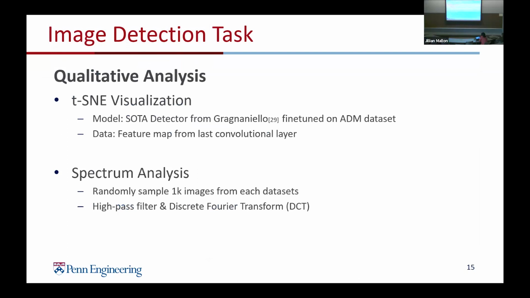So to validate our hypothesis, we conducted 2 qualitative analyses, the first being t-SNE visualization. In this, we just used the SOTA detector pre-trained from Gragnaniello and then fine-tuned on the ADM dataset due to its best performance. And then we extract the feature map from the last convolutional layer, which represents the most high-level representation or understanding of the model. And then we pass it to t-SNE for visualization.